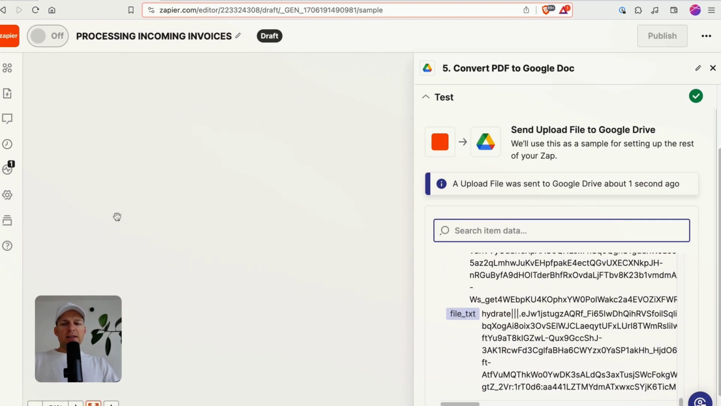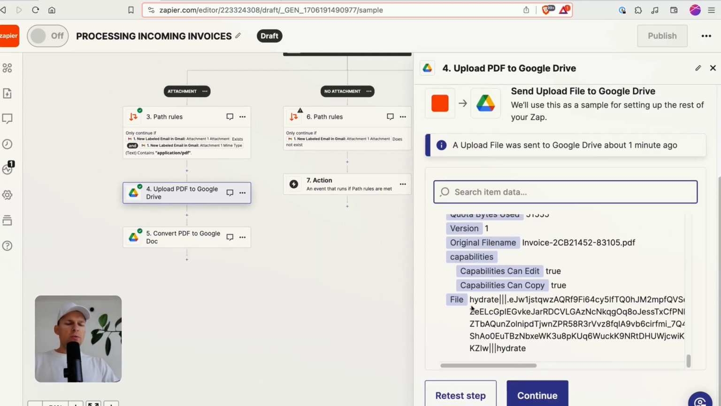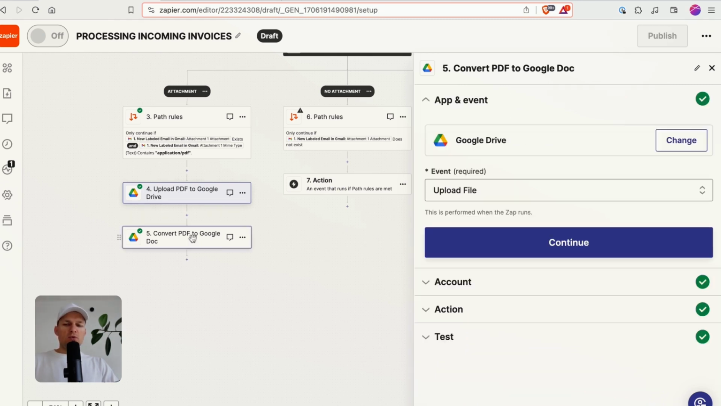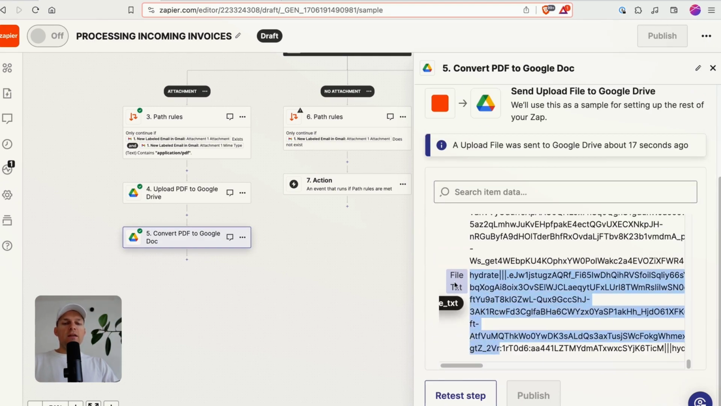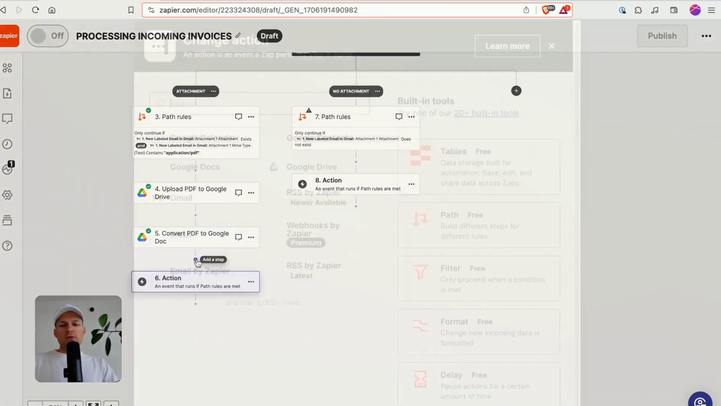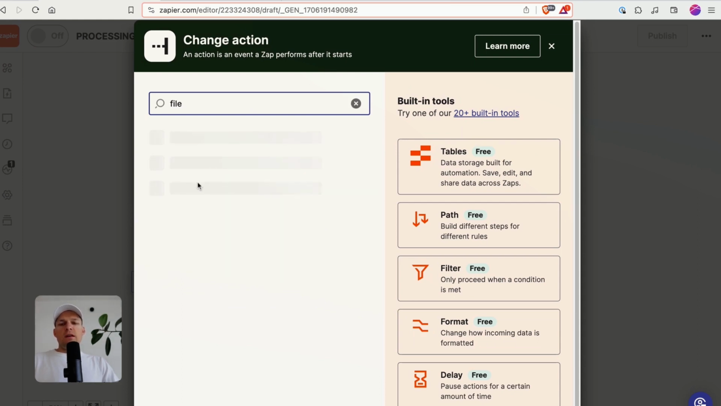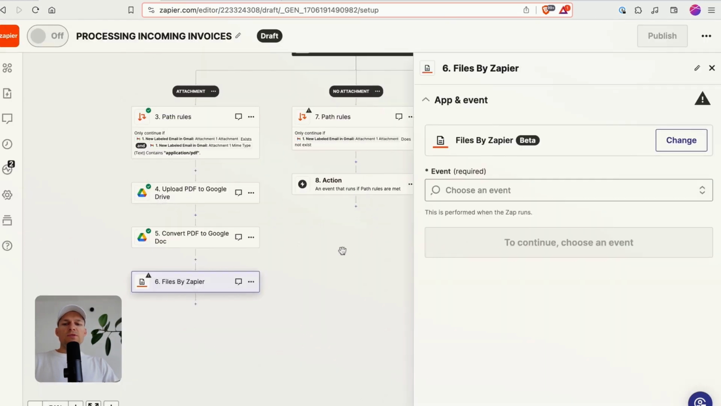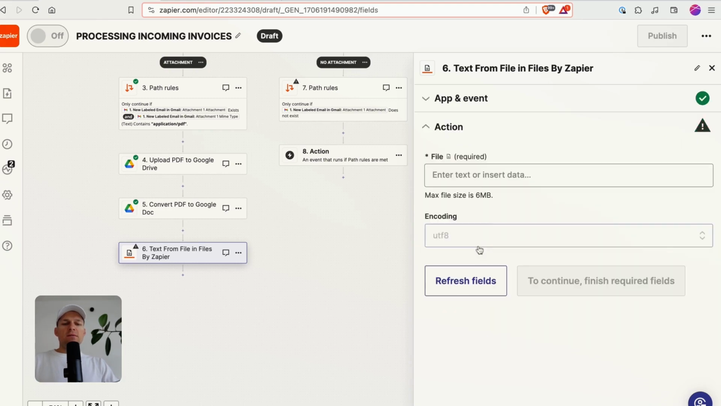And this now takes the PDF and turns it into a Google Doc. Let's look at the response here. So here we just get that file back, a file which is now stored in Google Drive. But here we get something else back. From the Google Doc, we get a text file back. And the text file we can now use in a file action, which is called Files by Zapier. And we can say text from file.